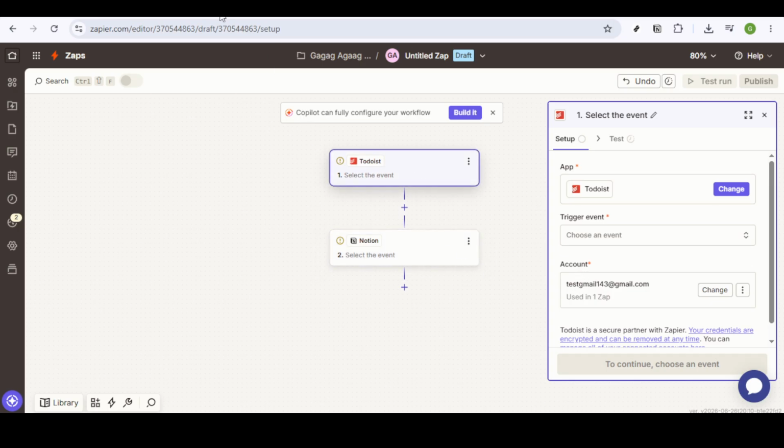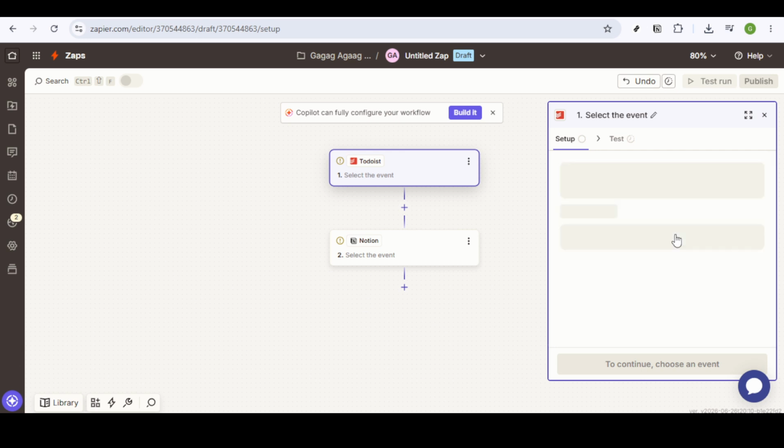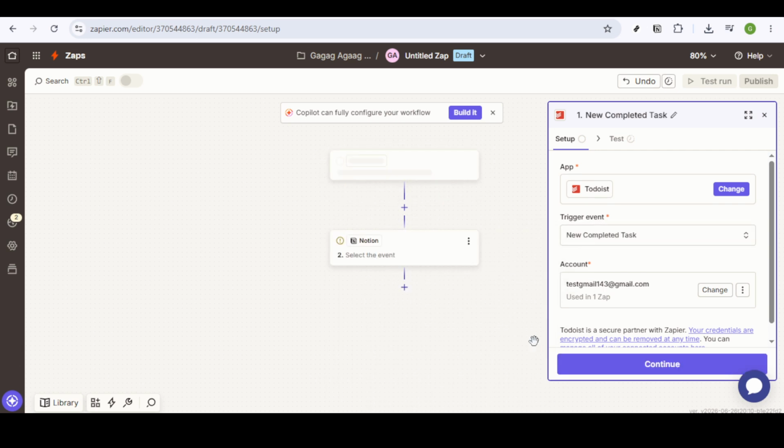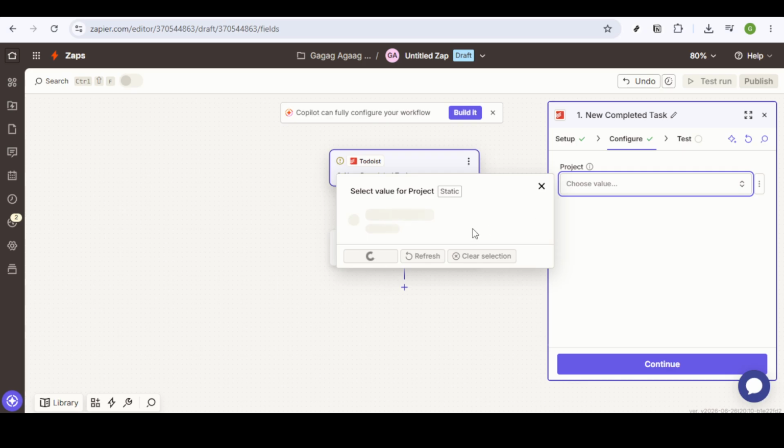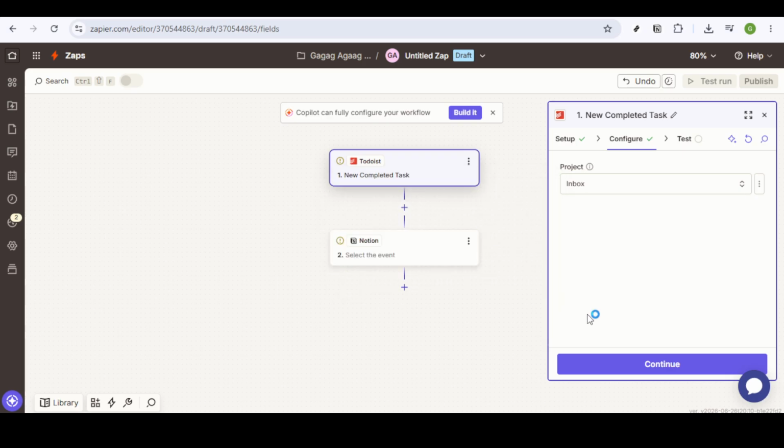After choosing your trigger app, it's time to connect your account. Click on Sign In and log in with your Notion or Todoist credentials. You will need to grant Zapier permission to access your selected account, so be sure you are comfortable with these permissions before proceeding. This step is crucial for a seamless connection, ensuring Zapier can communicate effectively with your apps.